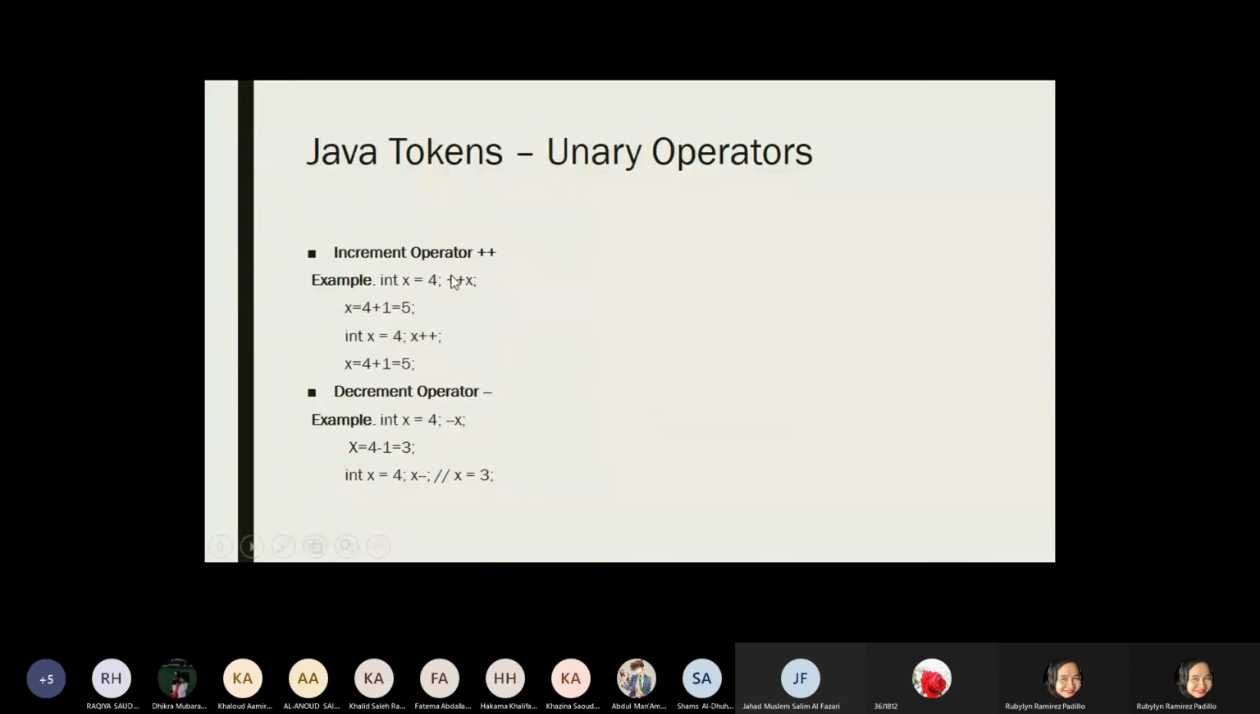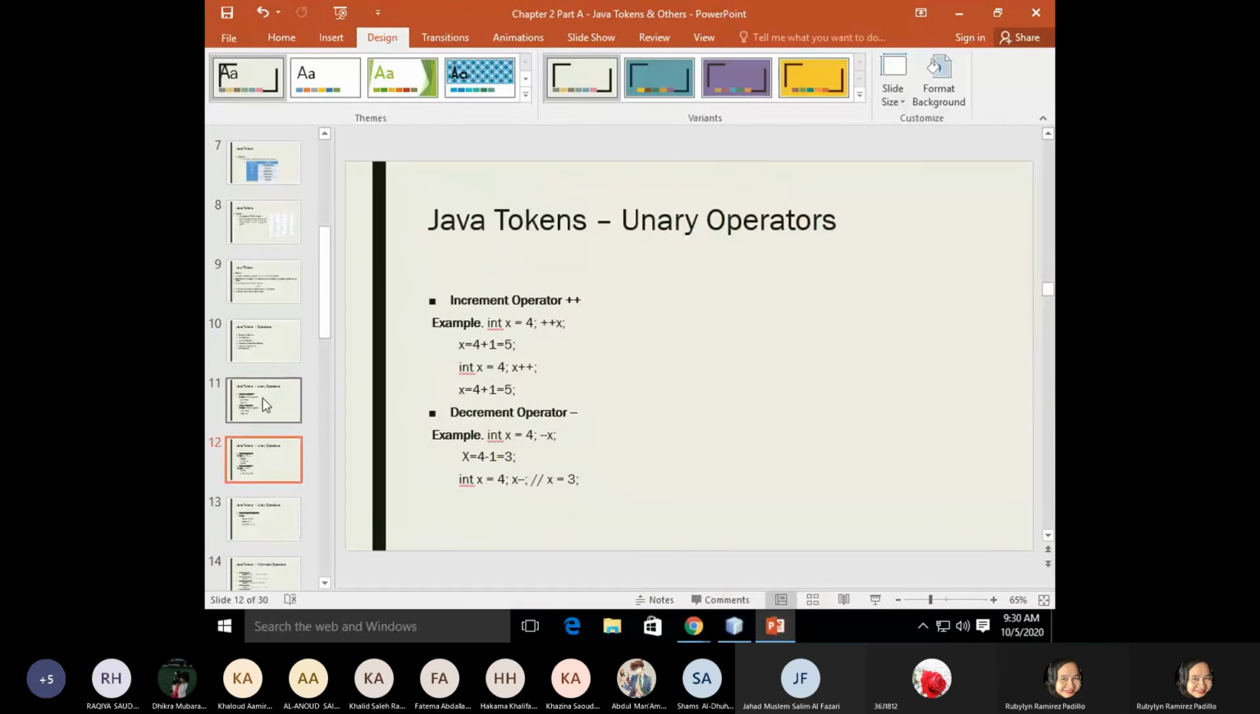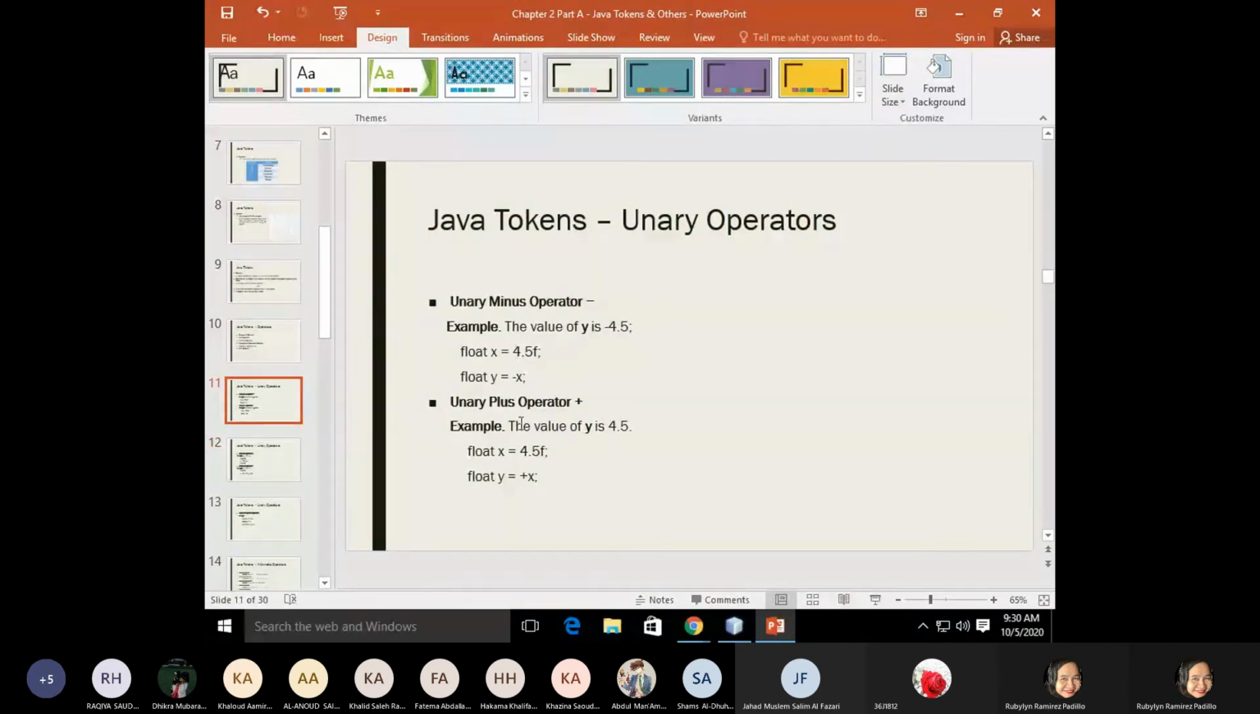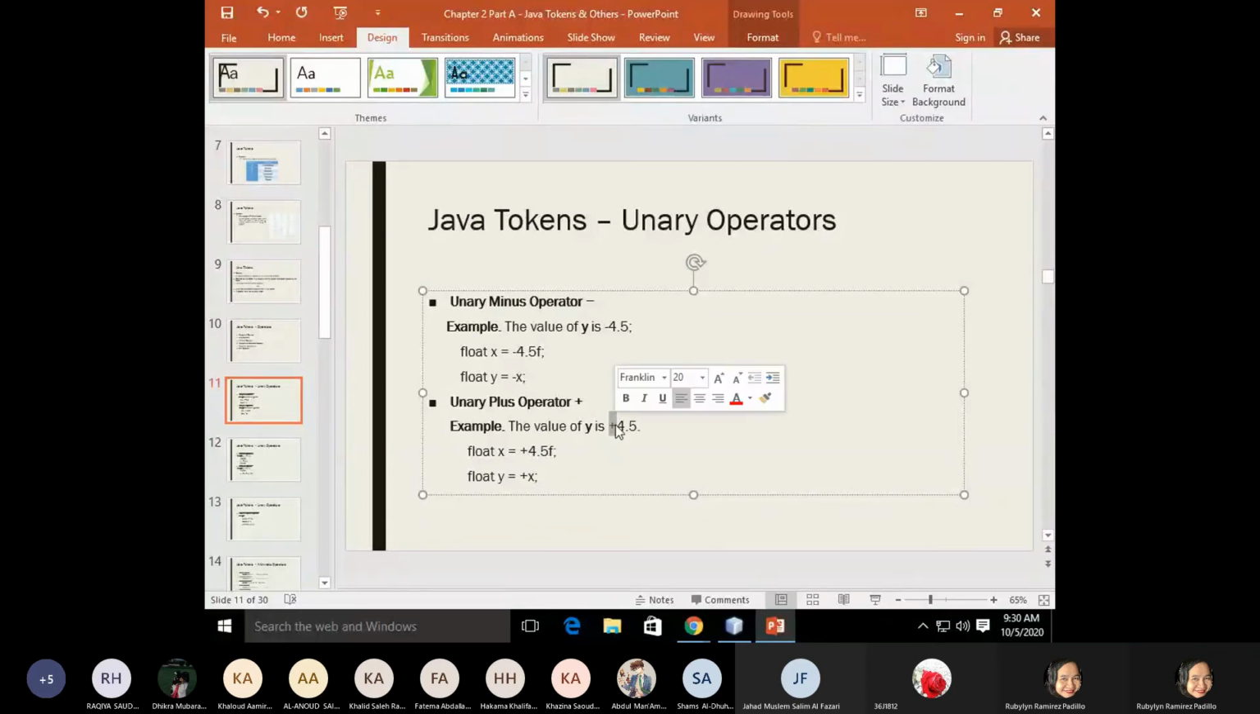So let's have our other unary operators also, plus plus and minus minus. This should have minus. In fact, this should also have plus here, minus here, and this should have plus here. Even if I don't put plus here, it's automatic that it's positive. Whether you write this or you remove this, it means it's positive. So negative 4.5f, negative x. Positive 4.5, positive x.